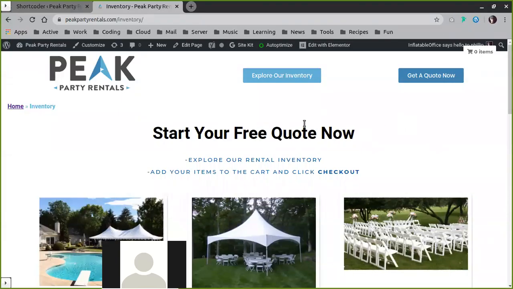As you start to become more familiar with your new Inflatable Office website, one of the more advanced subjects that you'll start to come across is the concept of Inflatable Office's shortcodes. And the shortcode system is what runs our generated pages.